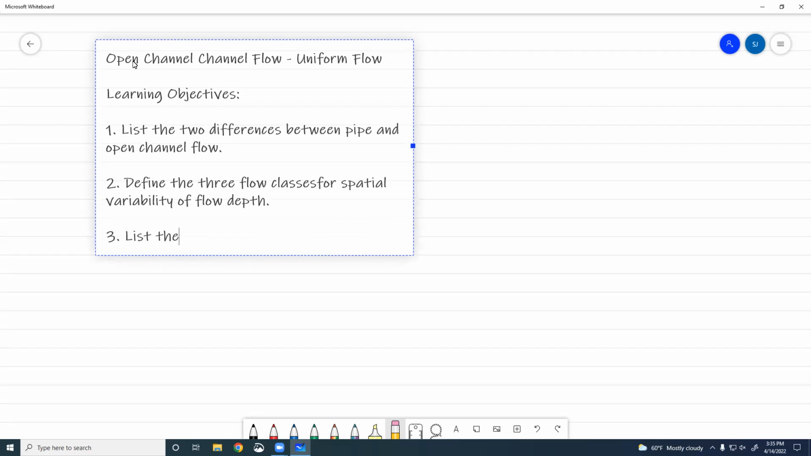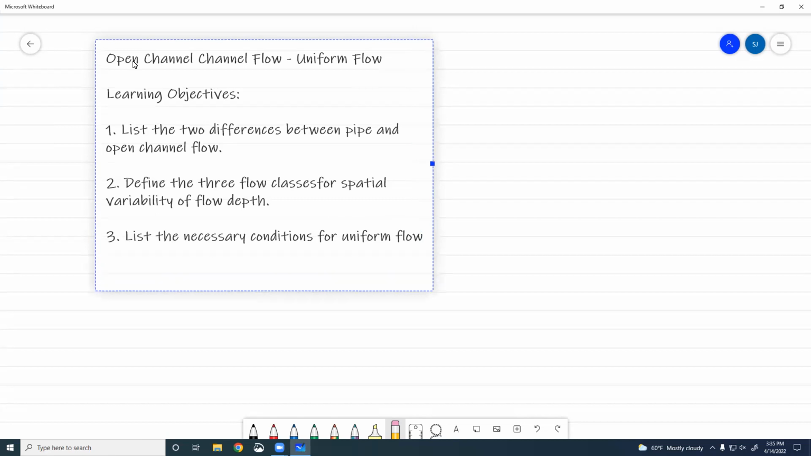We're going to list the necessary conditions for uniform flow. How do we get uniform flow? In reality, we really never get uniform flow. It's just a nice approximation that allows us to model things a little more easily.